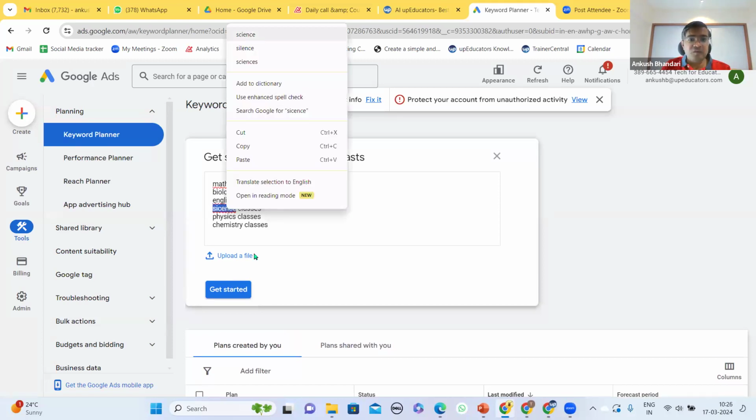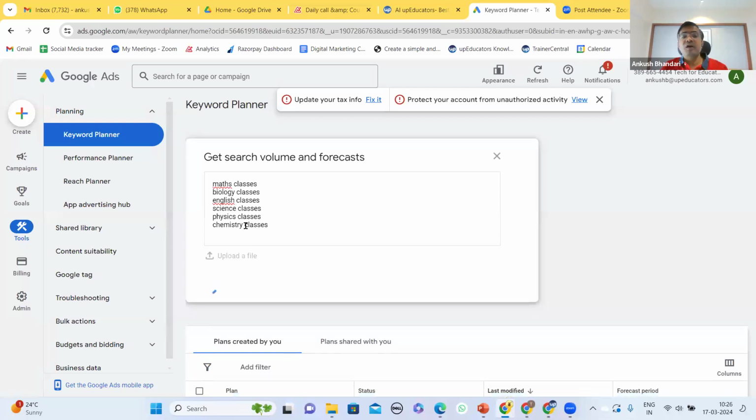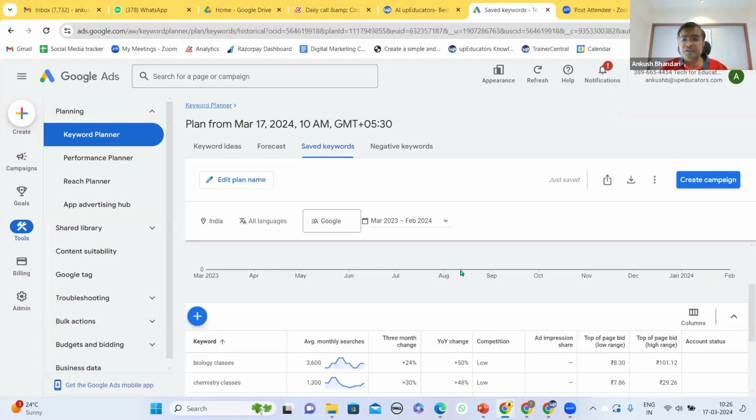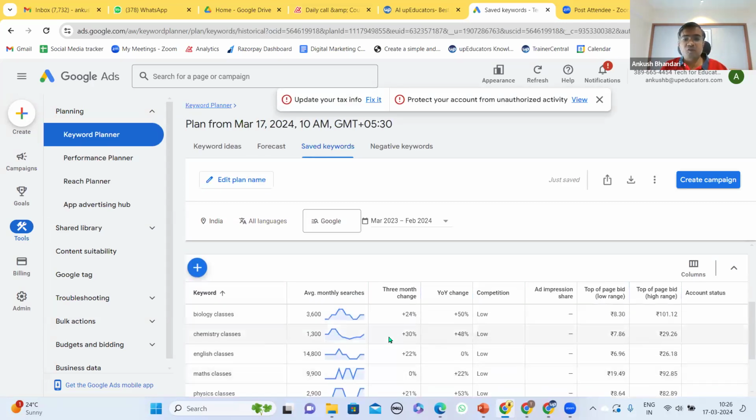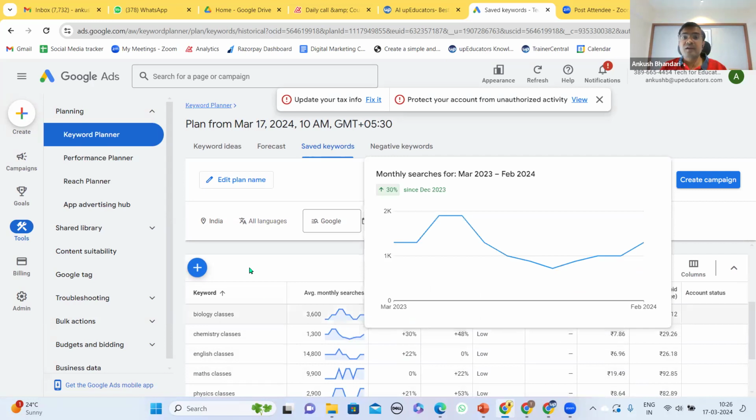So we have written everything over here, and now we are asking Google, please tell me the search volume. How many parents are looking for this kind of classes? Can you see? This is the information available to us. English classes, 14,800 parents are searching every month on Google. Mathematics classes, 9,900. Physics classes, 2,900. Biology classes, 3,600, right? So now we are understanding what people are searching for.